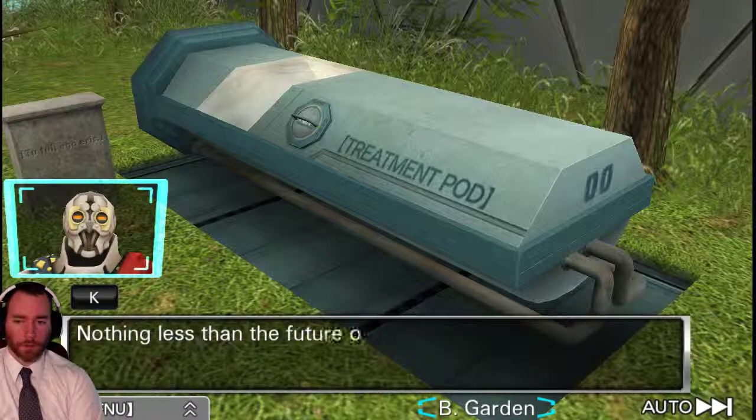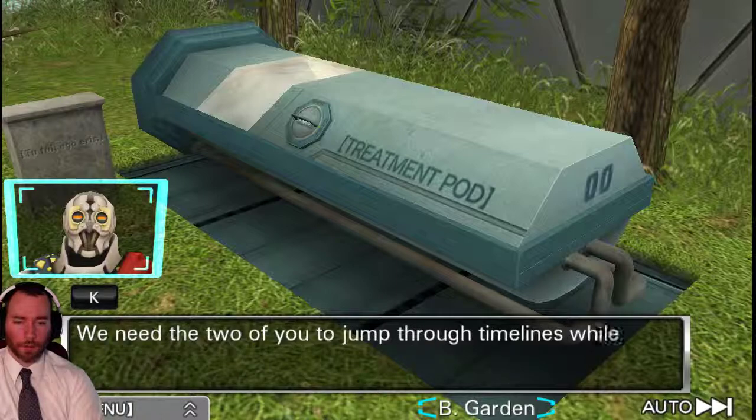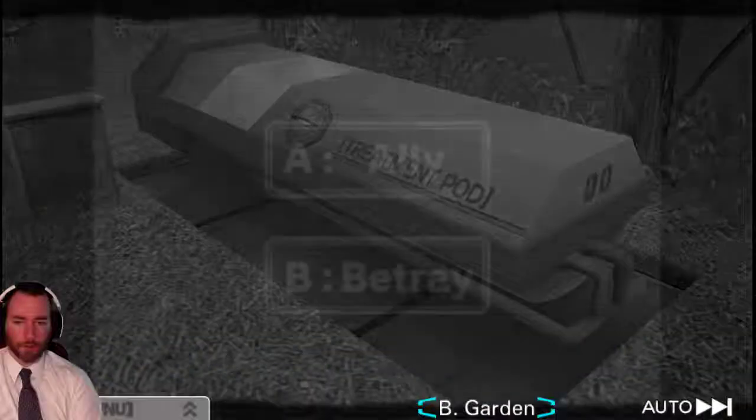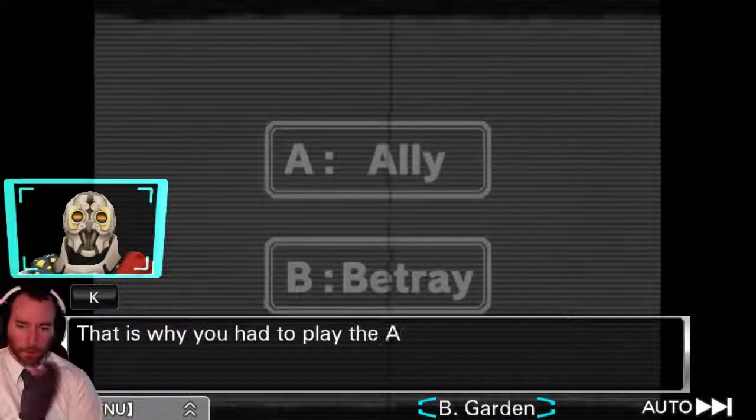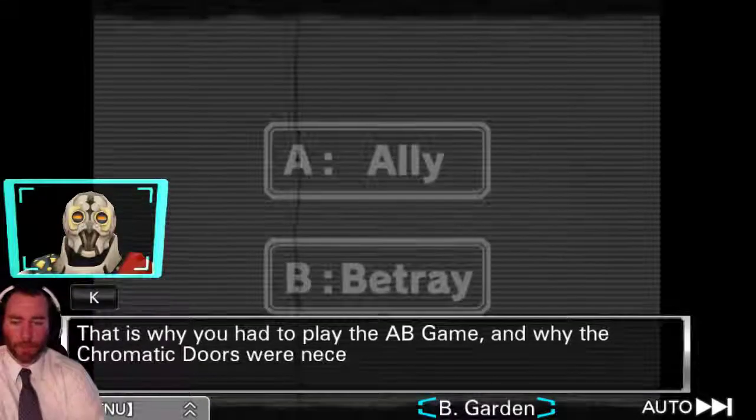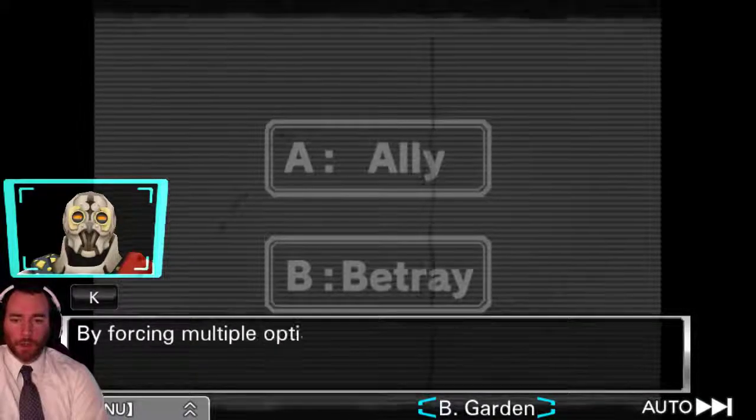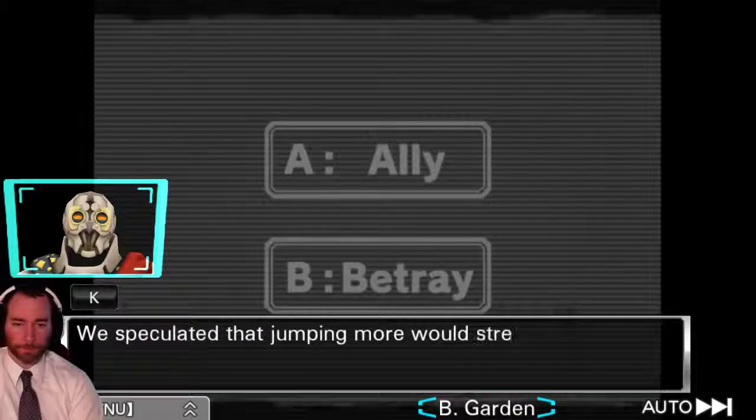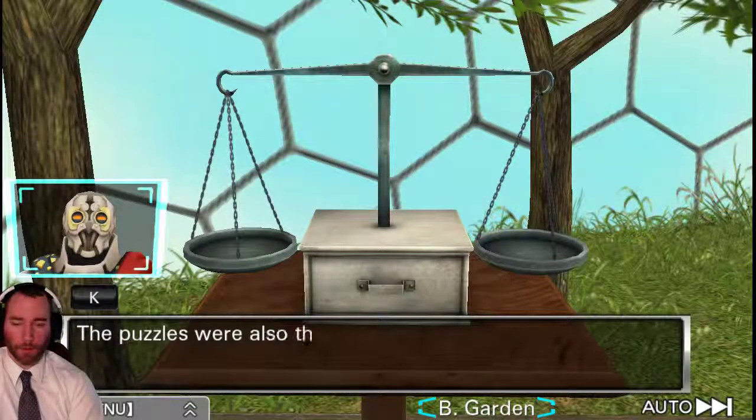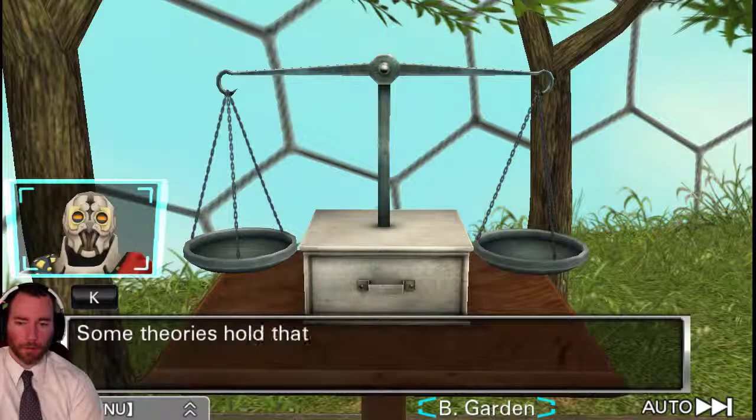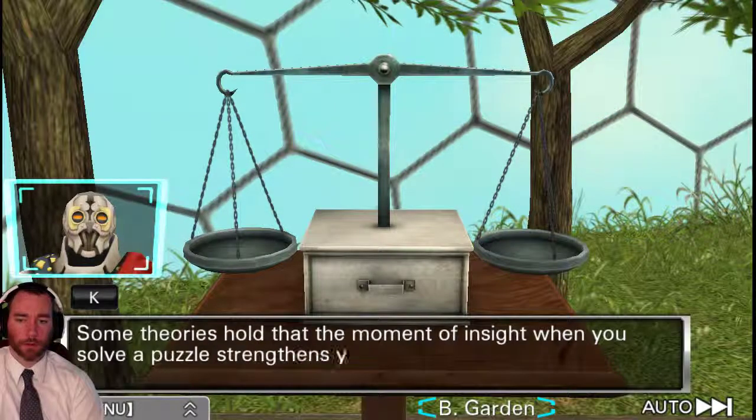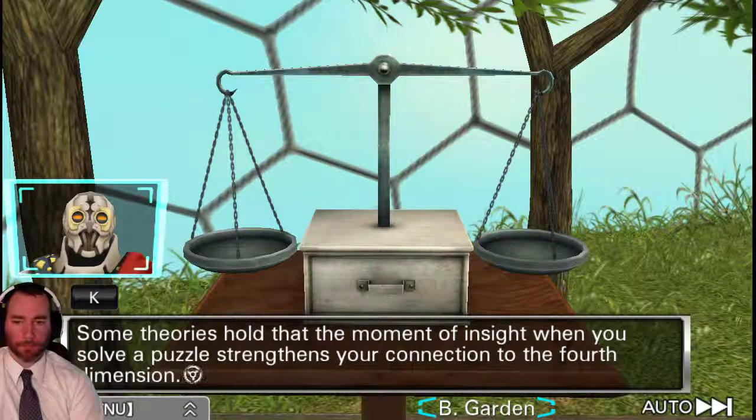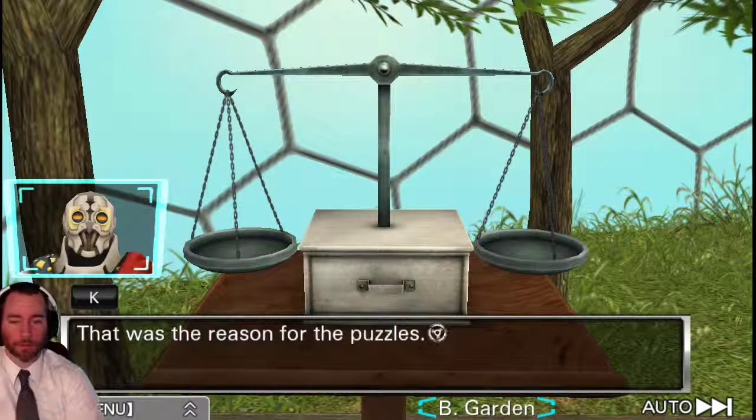Nothing less than the future of mankind is at stake. We need the two of you to jump through timelines while maintaining your memories. That is why you had to play the AB game, and why the chromatic doors were necessary. By forcing multiple options, you could make numerous jumps. We speculated that jumping more would strengthen your memories. The puzzles were also there for a purpose. Some theories hold that a moment of insight when you solve a puzzle strengthens your connection to the fourth dimension. That was the reason for the puzzles.